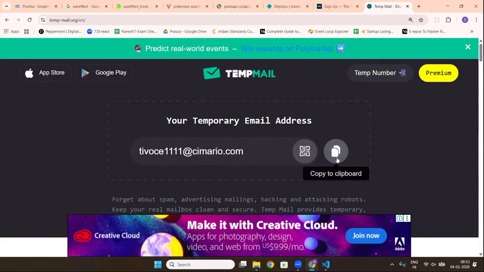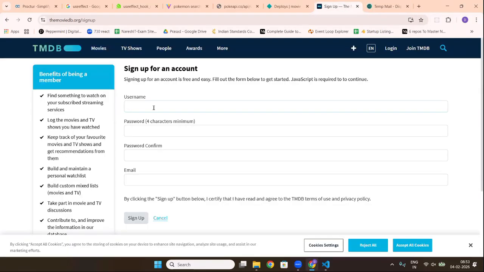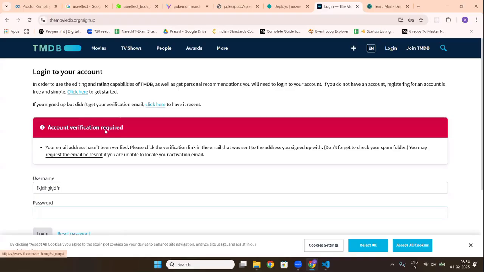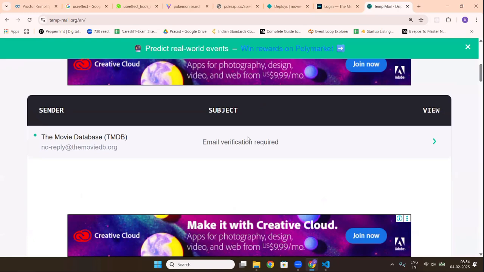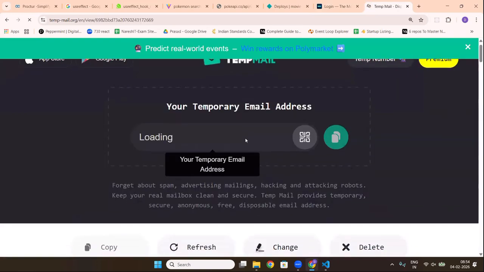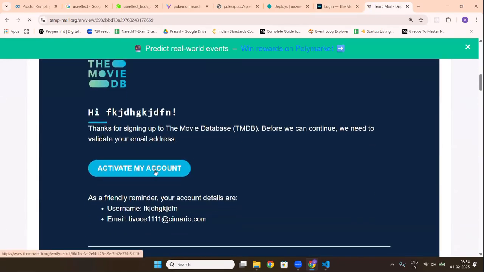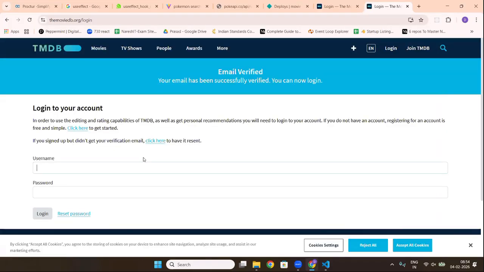If I want to register, I copy this temporary mail. I will go here. I will give some random name and some kind of password. Usually, I will give 123456 and all. Then I click sign up. Done. Account verification required. Very simple. If you go here, you will get the mail. See, according to them, they think it is my mail ID, but actually, it's not my mail ID. Are you getting my point?